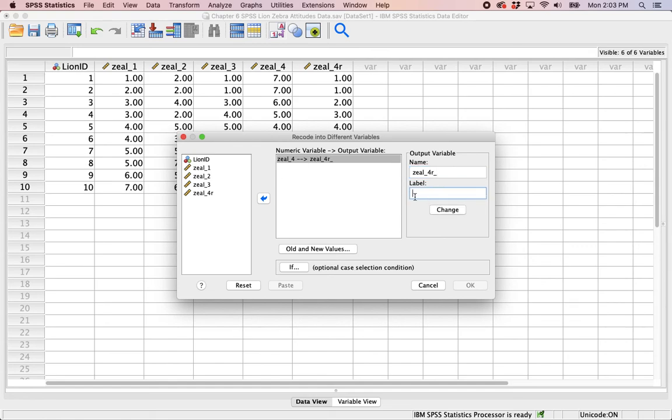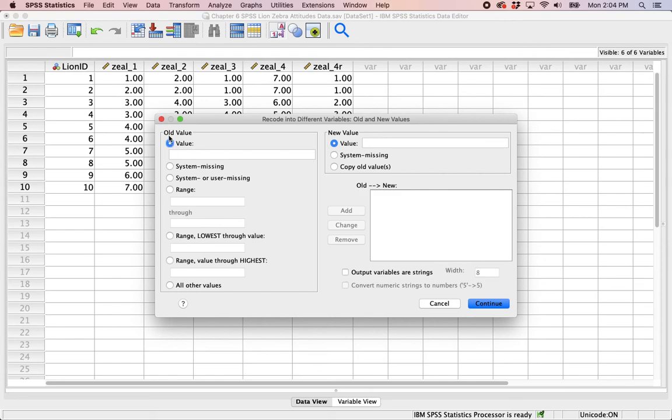You can also include a label here as well, a descriptive label. In the interest of time, I'm just going to skip that. All right, so we've got zeal4, which is going to be recoded into a new variable, which is zeal_4r, and then we just need to specify the old and new values. Okay, so here's our old value input and then our new value input.